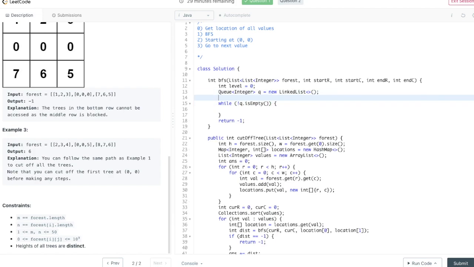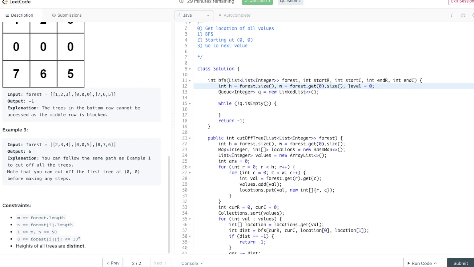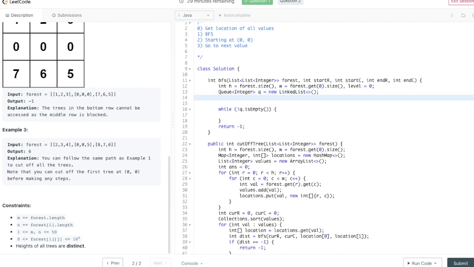Okay, I need to do the height again. Let me just copy this line. Maybe just level here, 0. Is it visited? No. I need to know whether it's visited or not, so I don't recalculate the thing. Or do I need them? Yeah, I think I need them. Visited, height and width.